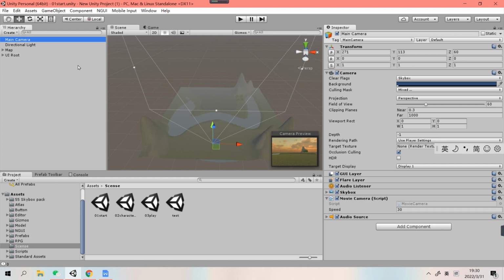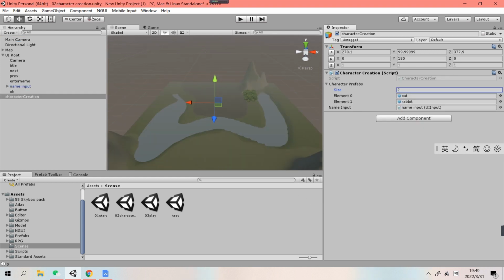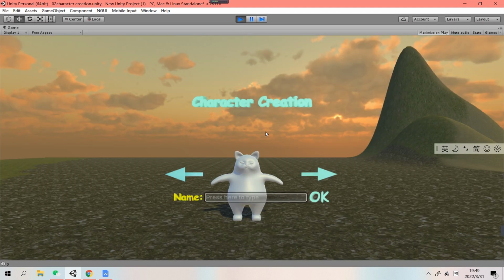When the player chooses to create a new game, they will be transported to this scene, which exists to allow the player to create a new character and have the basic setup for the character. Now let's run it. You can see that in this scene, we can switch between the characters and name the characters we are operating. After clicking OK, we will enter the next scene.